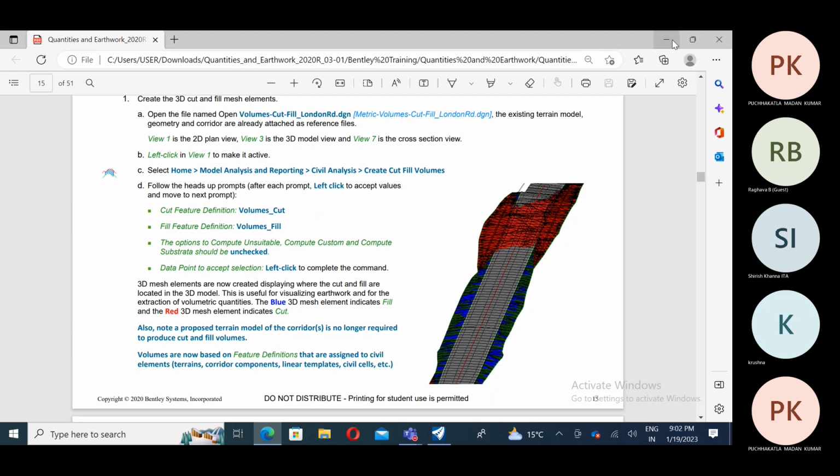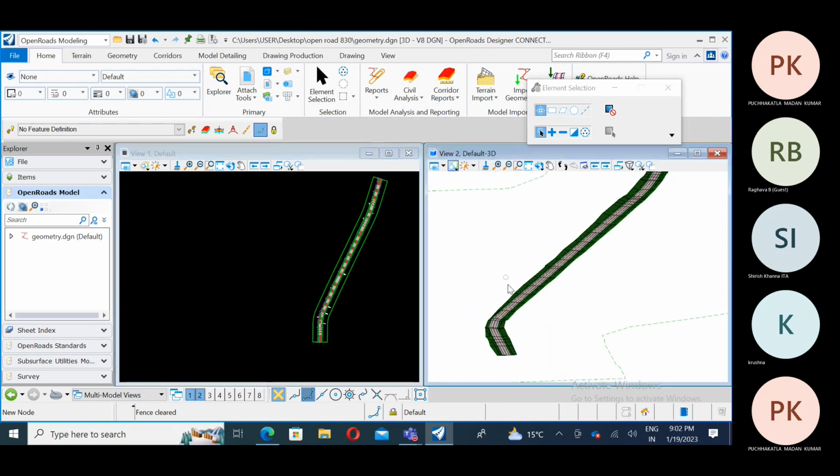Now let's check it. Here we need to check. First you have to click on this view, so that when we are creating the reports and cutting filling, it is visible on this. If it is in active mode, when you clicked on it and it is now active mode, then when we are creating a report or cutting filling, it is visible on it. First click on it. Now it is an active window.